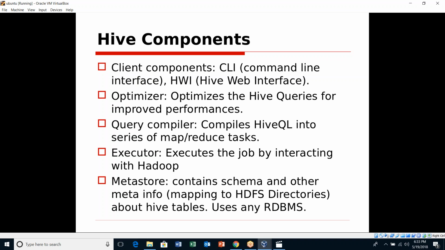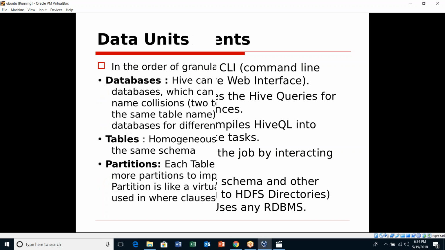What are the Hive components? Client components are the command line interface and the Hive web interface. The optimizer optimizes the Hive queries for improved performance. The query compiler compiles Hive Query Language into a series of MapReduce tasks. The executor executes the job by interacting with Hadoop. The metastore contains the schema and other metadata mapping to Hadoop Distributed File System directories. Hive tables use an additional RDBMS system.